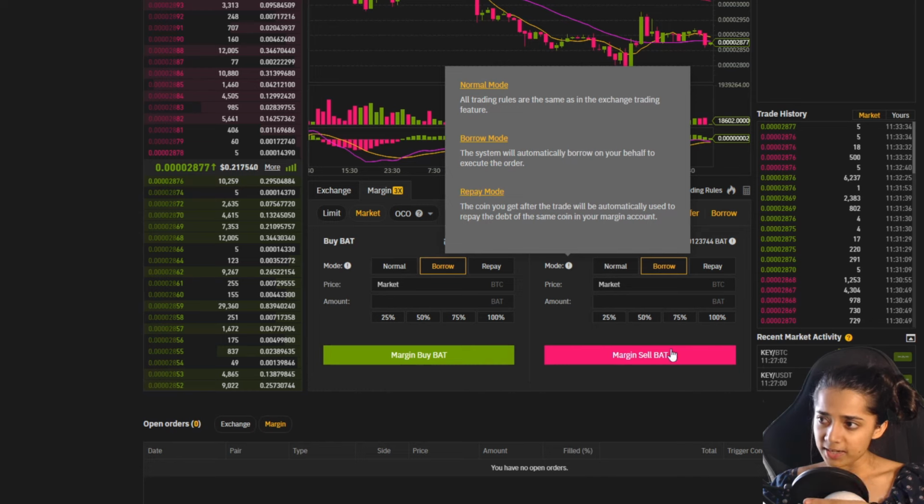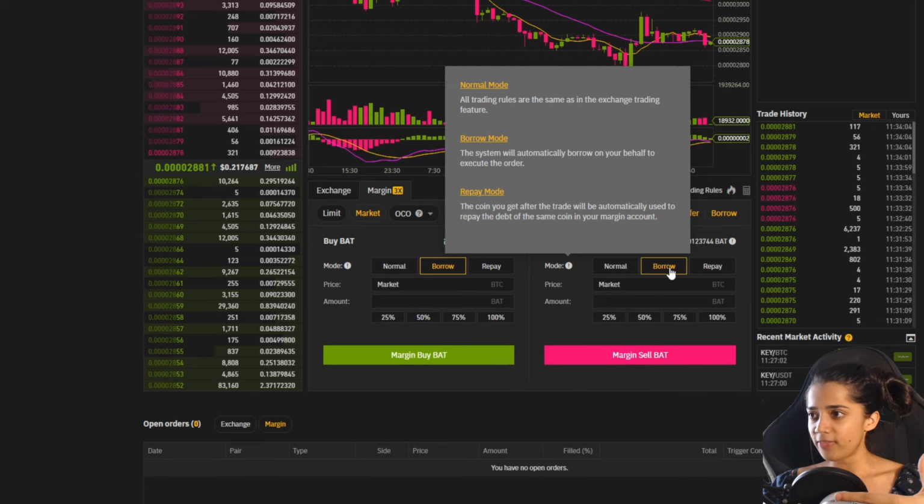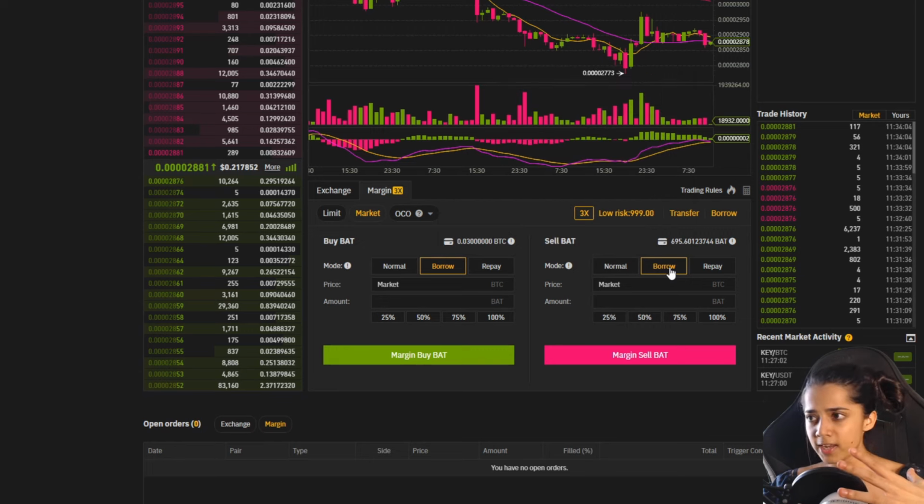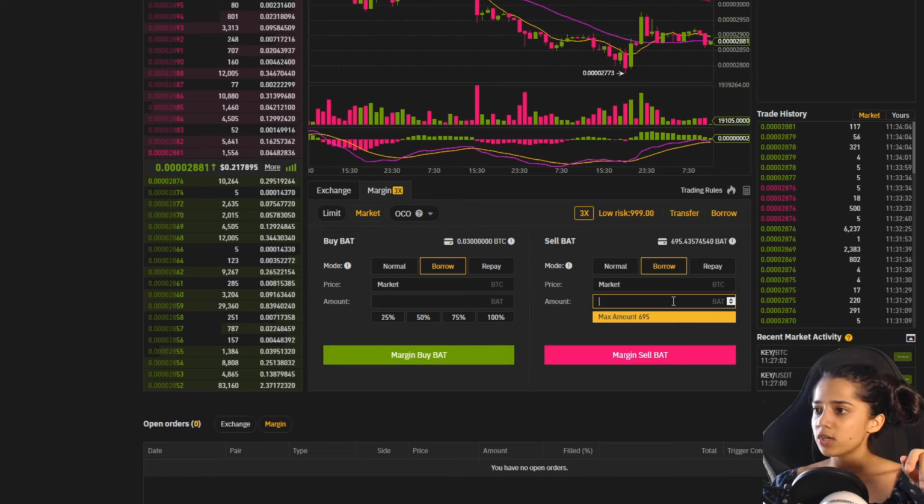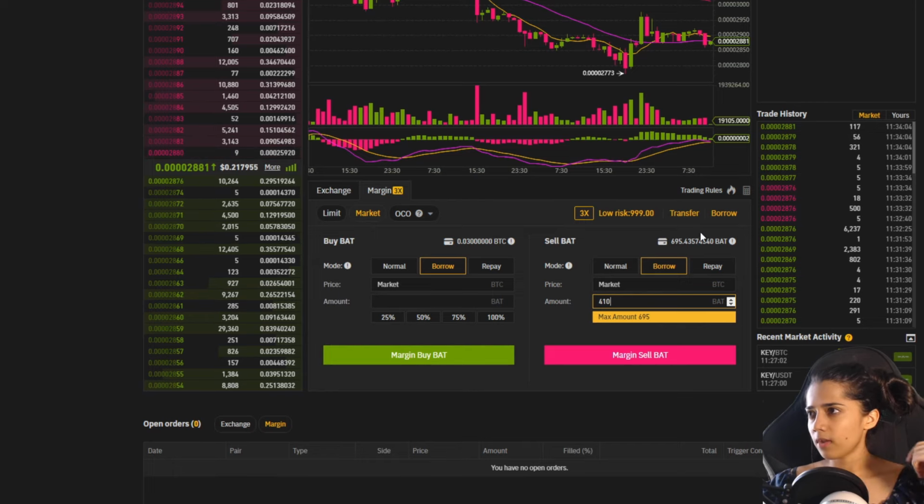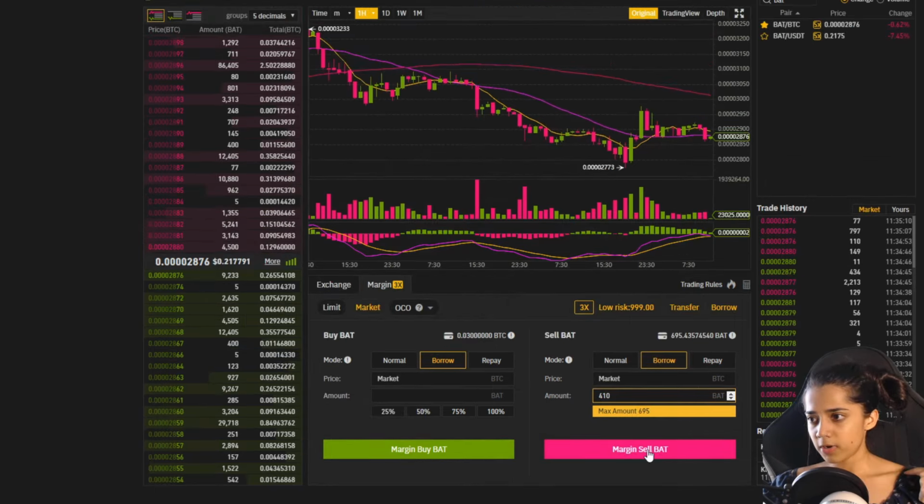As soon as I hit margin sell BAT, that's when I actually borrow funds. Okay, that's when my interest starts accumulating. And that's why, because I want everything to be automated, I'm going to make sure I have that borrow tab selected. Now remember, everything is risk management. So now I can borrow a maximum of 695 BAT. From that 695, based on my margin in my account, I'm going to put on a trade for 410. Okay, cool. I'm going to go ahead and hit margin sell BAT.